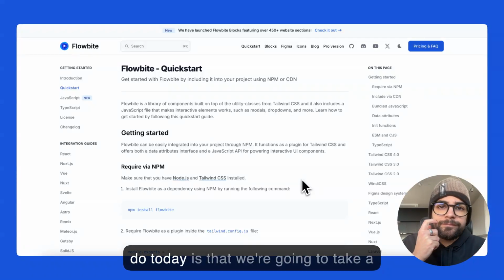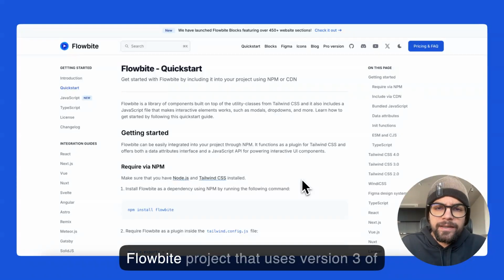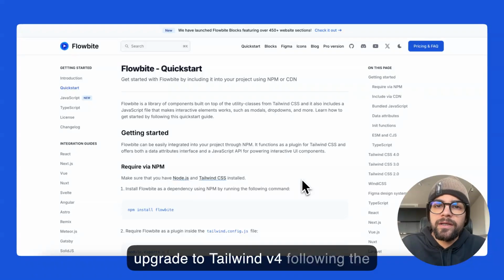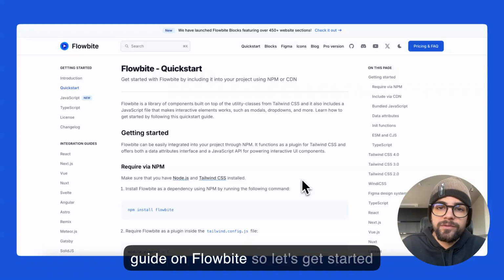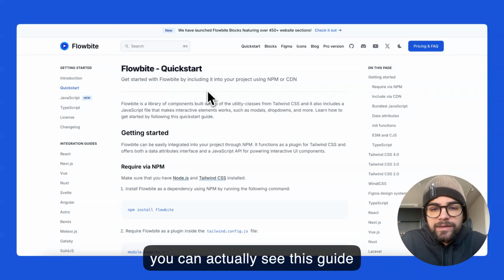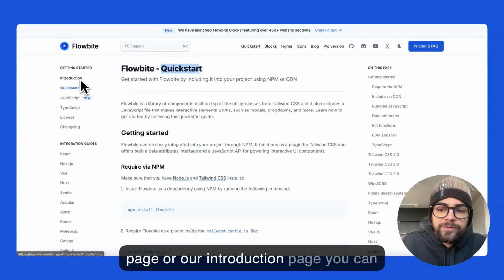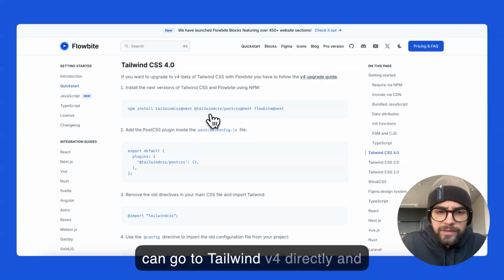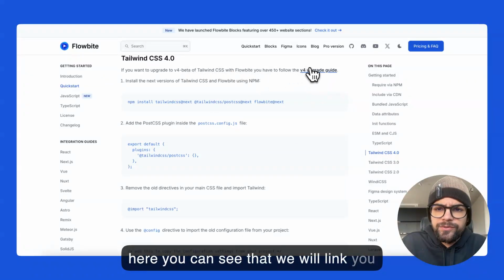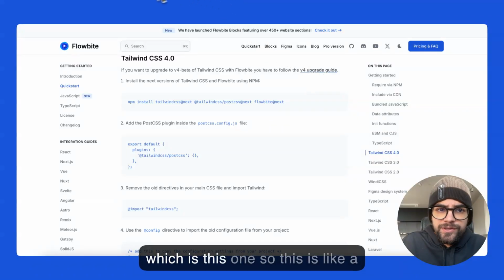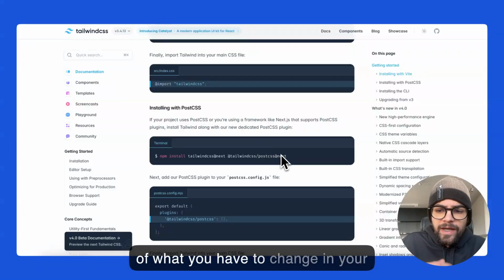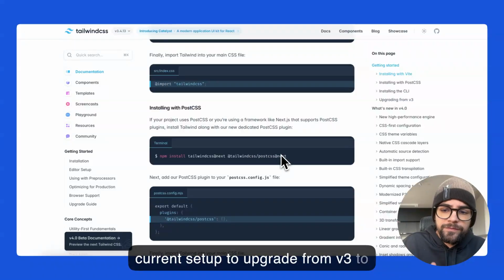So what we're going to do today is take a Flowbite project that uses version 3 of Tailwind, and we will attempt to upgrade to Tailwind version 4 following the guide on Flowbite. So let's get started. You can see this guide whether you go to our quick start page or our introduction page. You can scroll down or just click here and go to Tailwind V4 directly. And here you can see that we will link you to the official upgrade guide as well, which is this one. It's a really long page with an initial setup of what you have to change in your current setup to upgrade from V3 to V4.